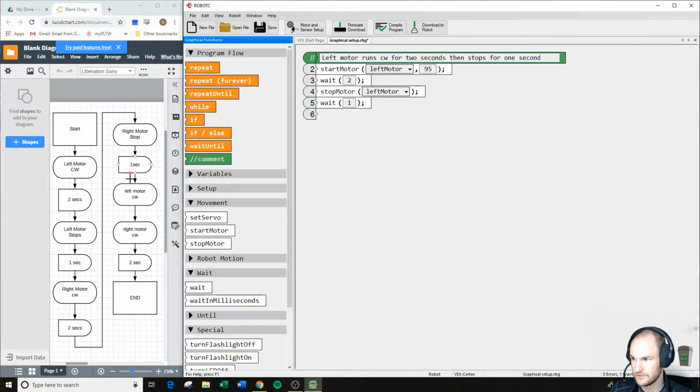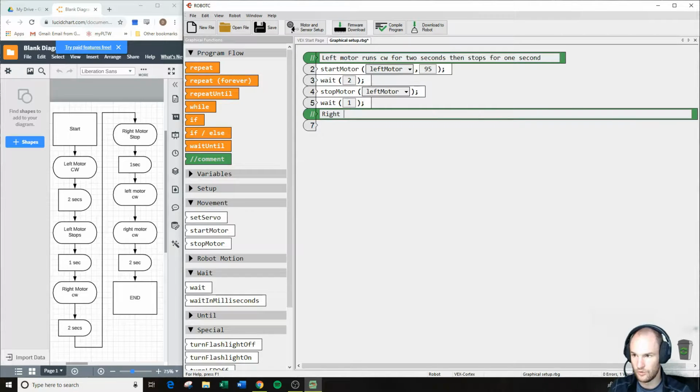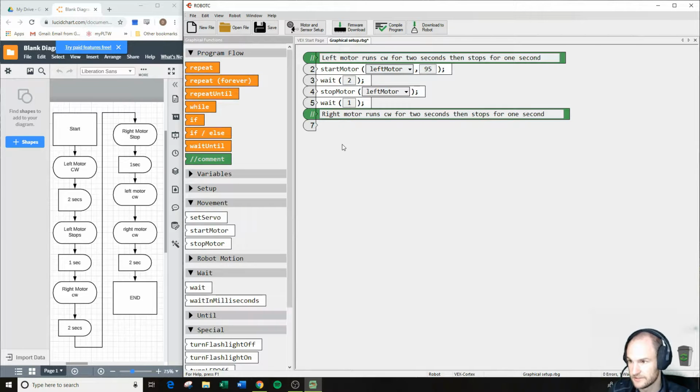At this point, I'm in my next section of the program, which is another comment. For this comment, I would say: right motor runs clockwise for 2 seconds, then stops for 1 second. And I pretty much repeat the process. I grab the start motor, I'm saying right motor this time, and we are going with 2 seconds. Then I am saying stop motor this time. And just to show you can do it, you can right click and copy and paste in code. So, wait for 1 second.